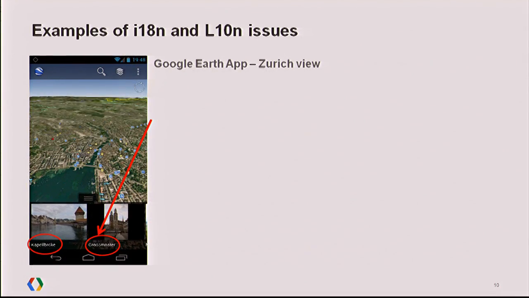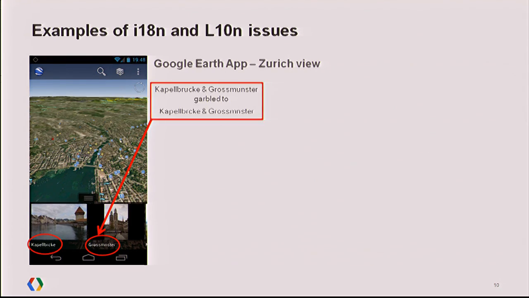Here, what you're looking at is the Google Earth mobile app, and we are focused on the Zurich view. Anybody from Zurich here? Can you tell us what is wrong? Notice how the names of the two places have been garbled. The non-ASCII characters have been removed. Specifically, the U with the umlaut is not being displayed correctly. This is clearly an example of an internationalization or I18N issue, where the text has not been rendered correctly.